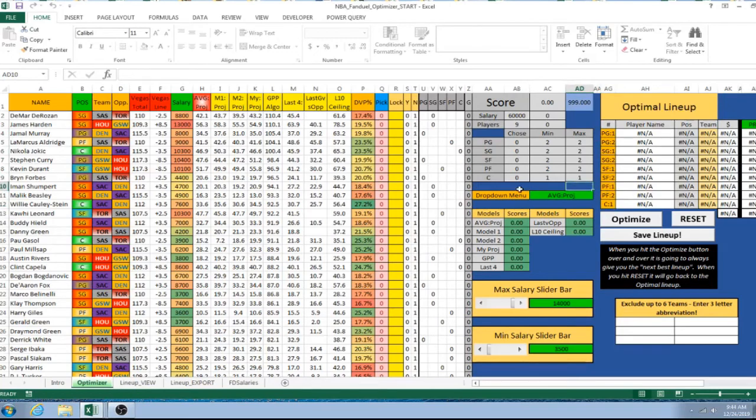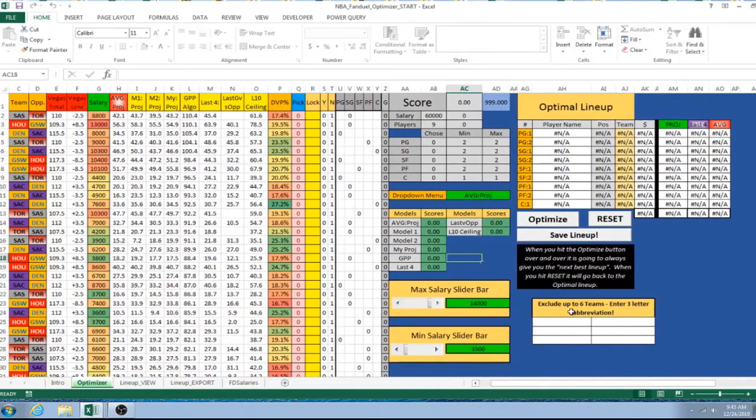And then I got the same lock exclude over here. I left my slider bars, my drop-down menu. Man, I put a lot of time into this thing. I'm pretty impressed. And then I even did team exclusions down here. So if you wanted to exclude San Antonio, you could click this and see right here, it changes that to a 0 in this column. And then when I take it out, it makes it a 1. Oh wow, still works. Impressive.